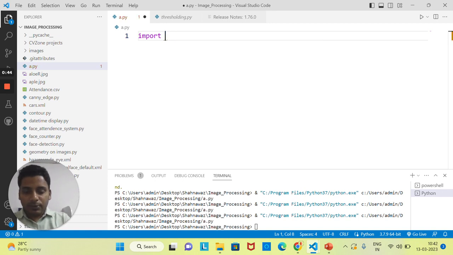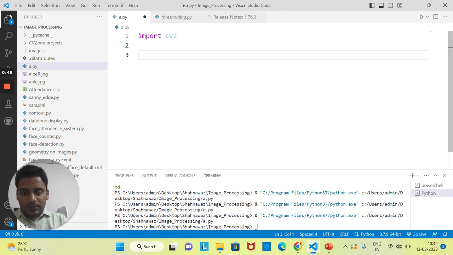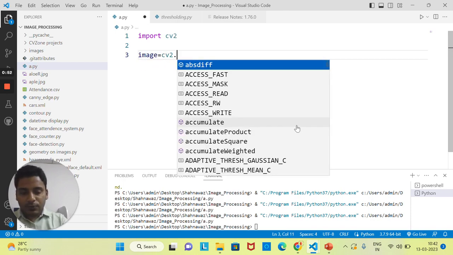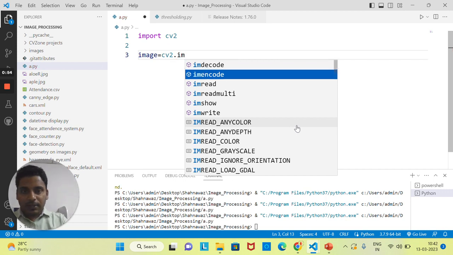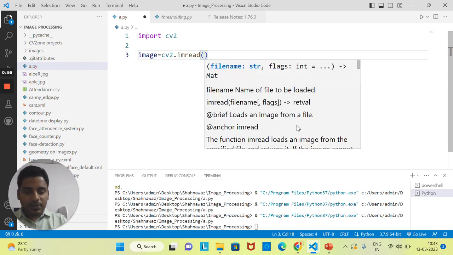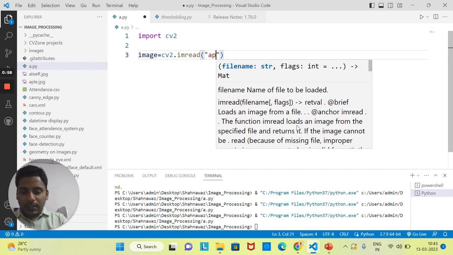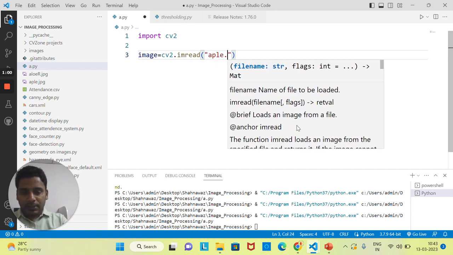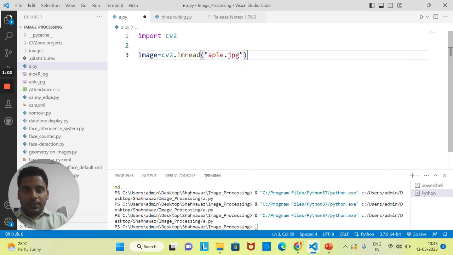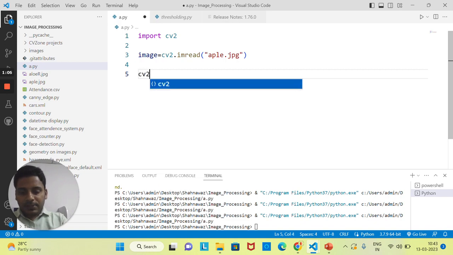So first we need to import the OpenCV module. So first let's read any image. Let's suppose here I want to read an image with cv2.imread. As I already explained in the last class, this method will help you to read the images, and I'll read the same image, apple.jpg, right? After this, first let's display the image. After this, then I'll apply them.